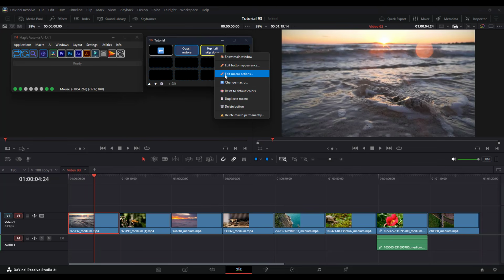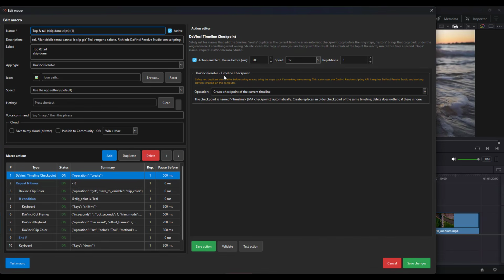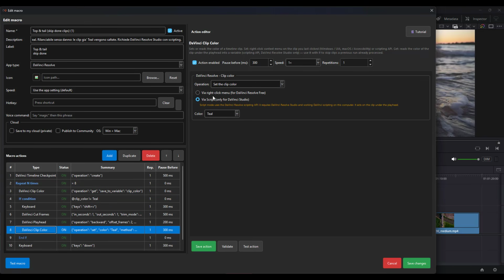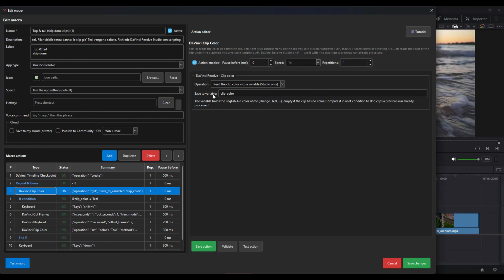Geoff's idea. Use the clip color as a reminder. The clip color action now has 2 modes. Set, the usual one, and get. It reads the color of the clip under the playhead into a variable. The color lives in the project. It's still there after the macro ends, even after DaVinci restarts.